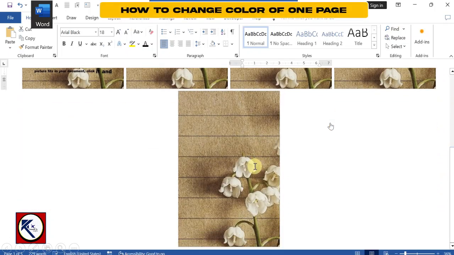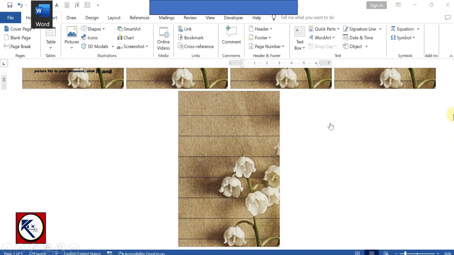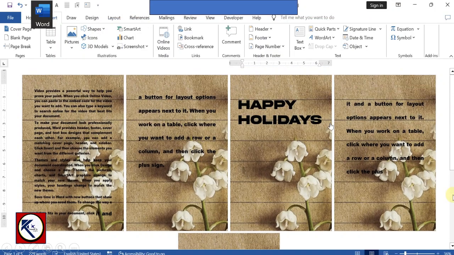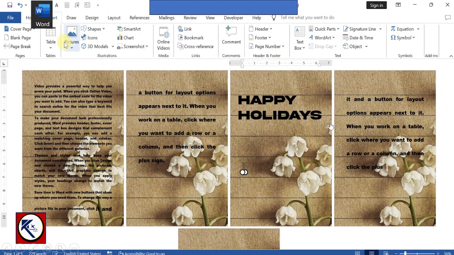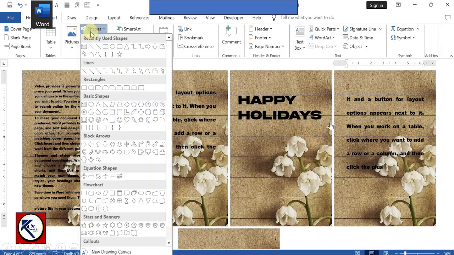But by default, you have seen that the same picture or texture or gradient or color is applied on all the pages. I want a different color on one of the pages. So again, Shapes, choose a rectangle. Let's do it on the fourth page. Drag the rectangle over the whole page. So choose the rectangle from the Shapes option in the Insert panel. We'll just draw a rectangle.